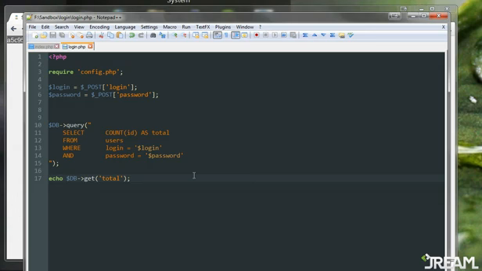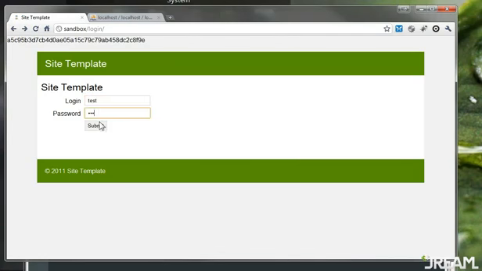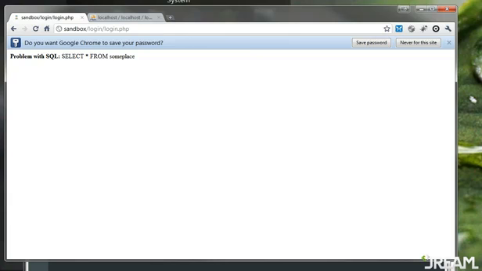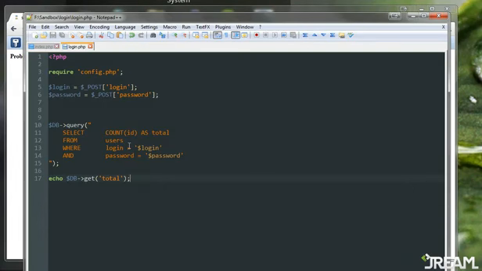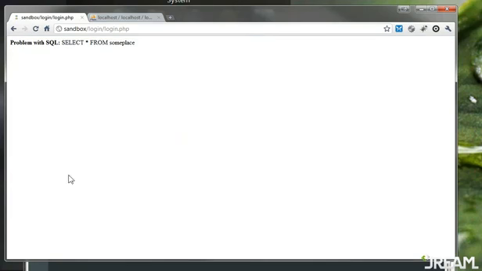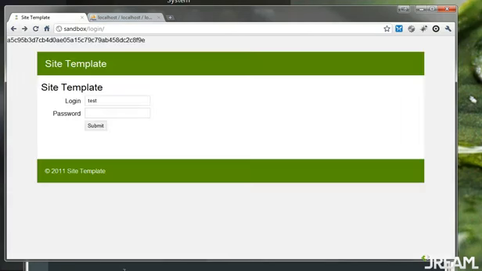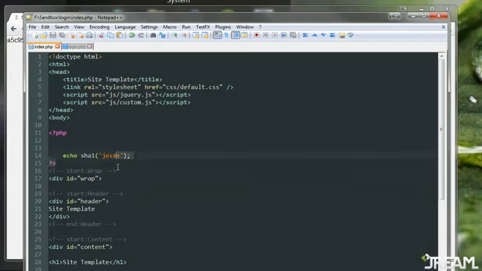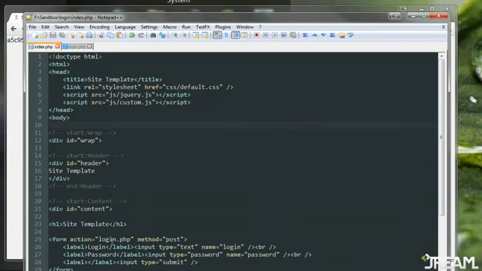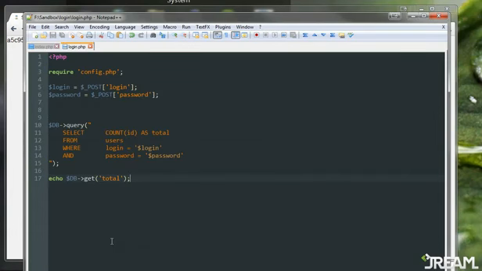Okay. And one thing you're going to notice is that we're not passing in the encrypted password. Okay. So let me refresh, and I'll just type test, and select star from someplace, there's a problem. Did this not save? Login.php. Problem with SQL, select star from someplace. What did I do here? I can go ahead and erase that. Login.php. Login.php. These are both in the sandbox. That's odd. Select count ID as total from users.